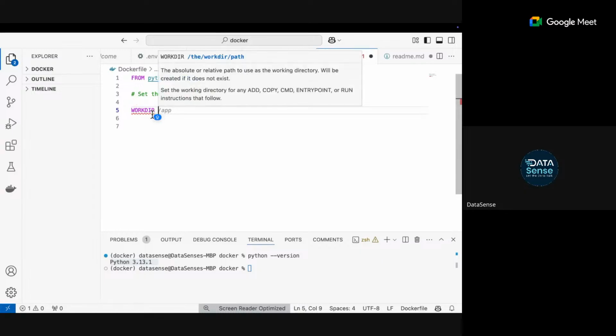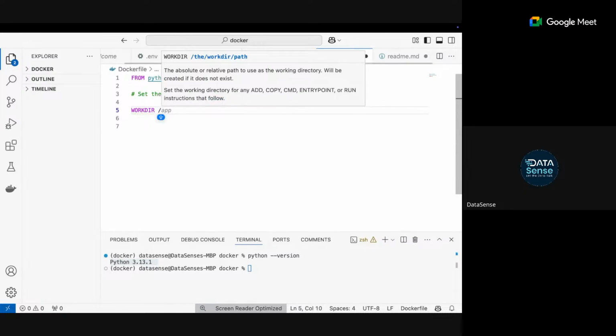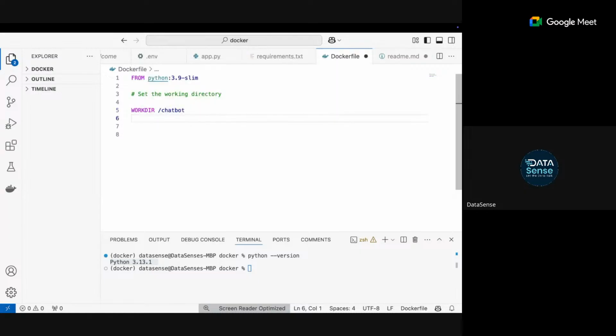And how to use WORKDIR: you have to go inside your Docker container, and inside that there will be a folder. Let's create a folder, let's say chatbot. I'll name it chatbot. Okay, so what will happen with this? Can someone tell me? I have created a folder called chatbot inside my Docker. Is it clear?